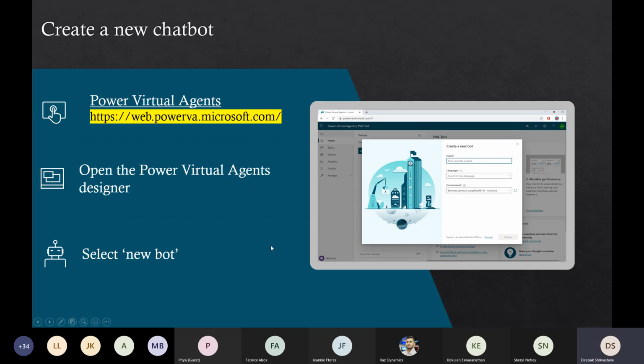Once you create a bot, you just start the designer, and this is what it is showing on the right hand side. You give the name and you select the language, and then it will go to some other step where you can just keep selecting the information.